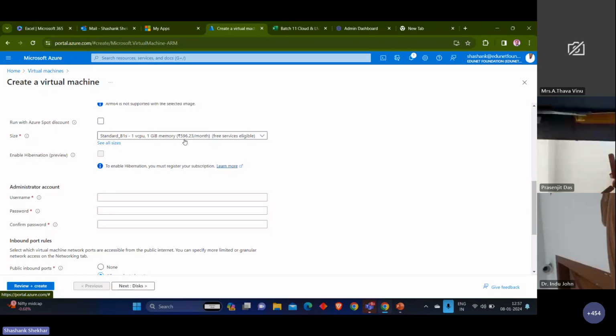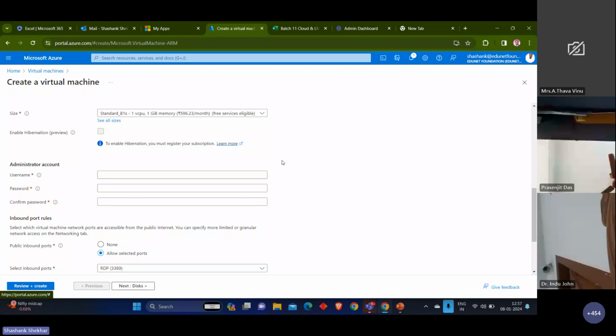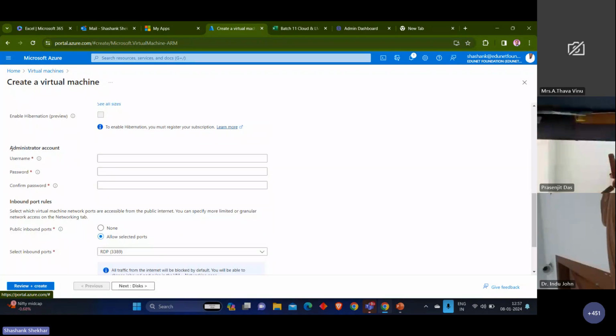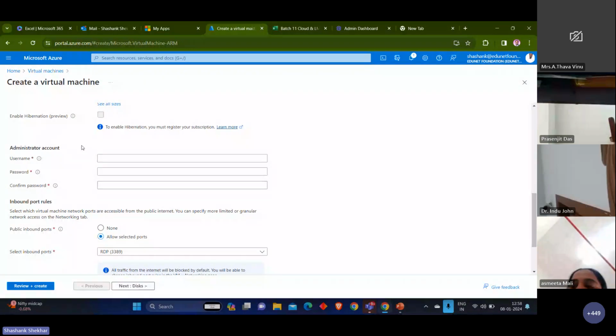Now next is the administrator account. You might have a username and password. When you open your laptop, your host machine, you might enter a password so that it is secure from some other person. A similar feature is here. You can write down the username. What would be the username of your machine? For example, I am writing admin123. You can give any name of your choice.